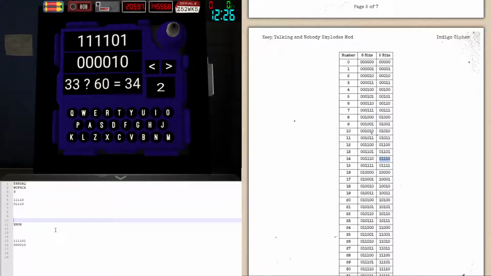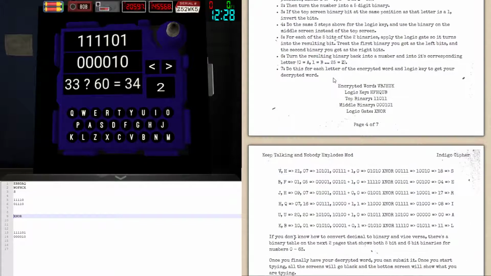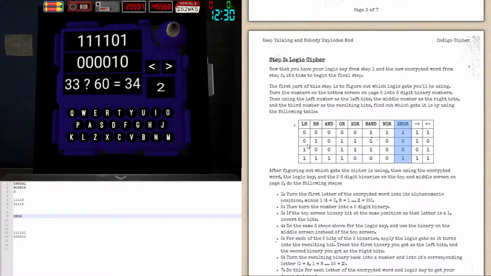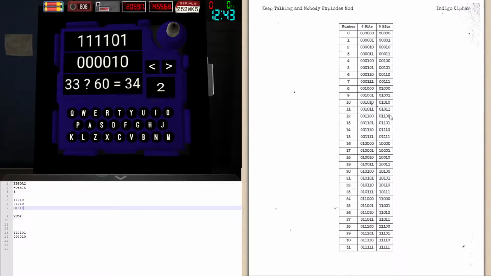Then we're going to apply the logic gate of XNOR. So basically 1 and 0 gives us a 0. 1 and 1 gives us a 1. 1 and 1 gives us a 1. 1 and 1 gives us a 1. And 0 and 0 also gives us a 1. Then we need to convert this back into a number. So 0, 1, 1, 1 gives us 15, plus 1 equals 16. The 16th letter is a P.